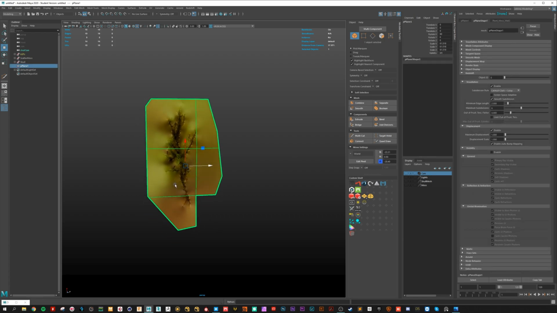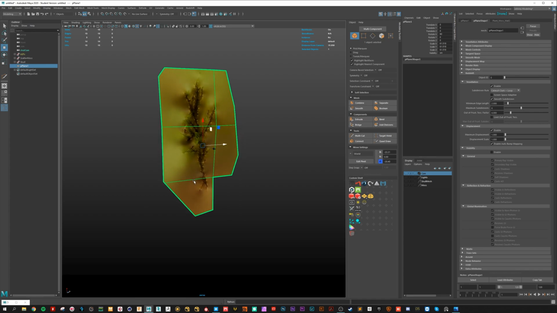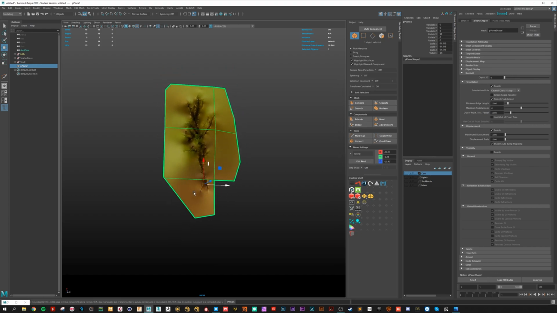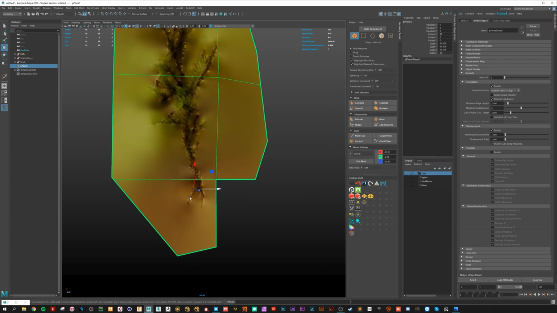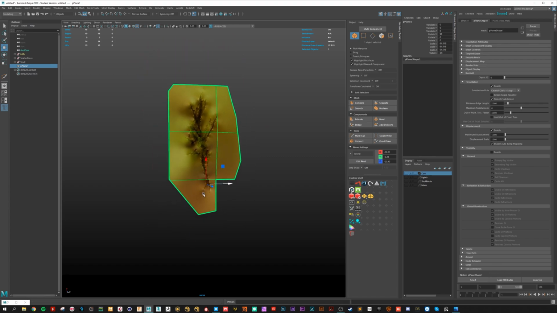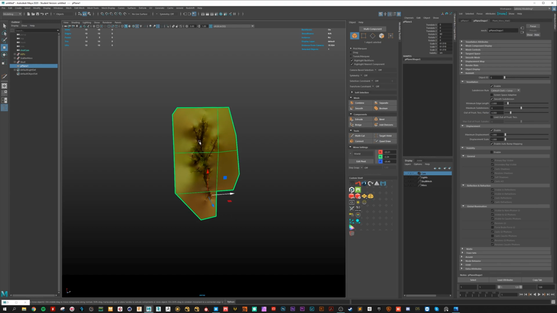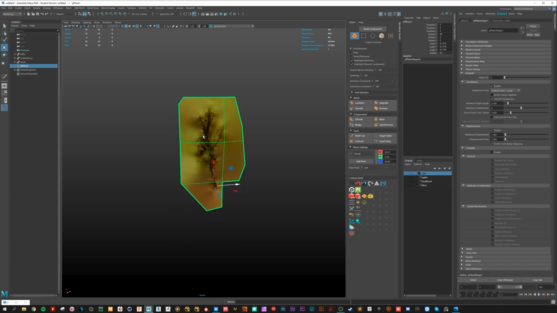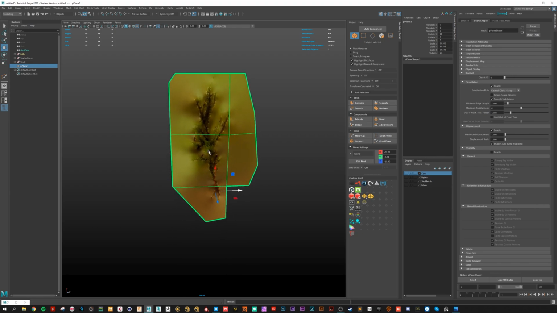Next, a really important part is to put the pivot in the right position. With D pressed you can change the position of the pivot. Here I set it on the root of the plant, because afterwards it will scatter from the pivot point, and if you have the pivot here, it will scatter from here. That's not what you want.